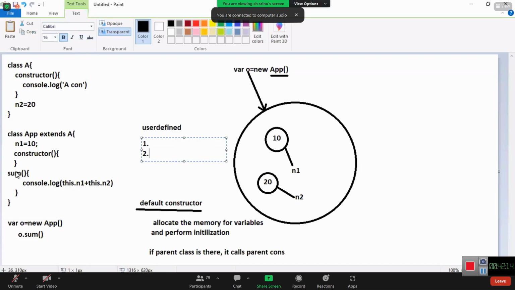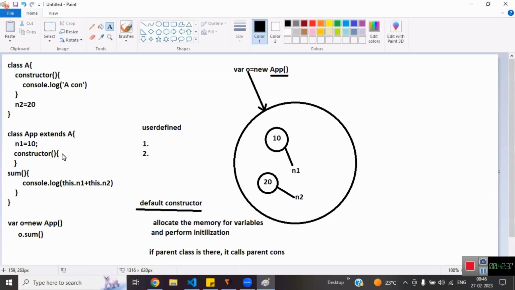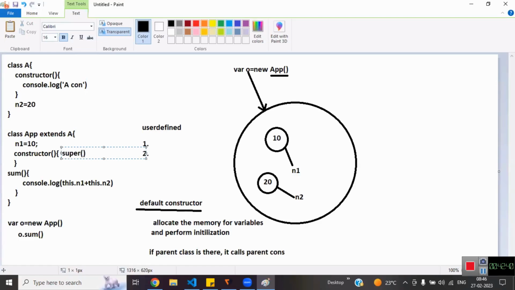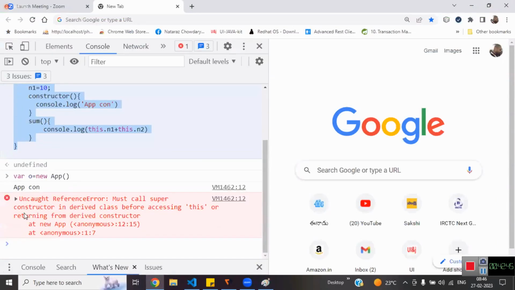If it is a default constructor, then they have already written it to call the parent class constructor. If you write the constructor yourself, then you are the responsible person to call it. How can you call your superclass constructor? By using the super method. That is one of the errors here. It says: must call super constructor in the derived class before accessing this or returning from derived constructor. Okay, that is internally the only meaning.